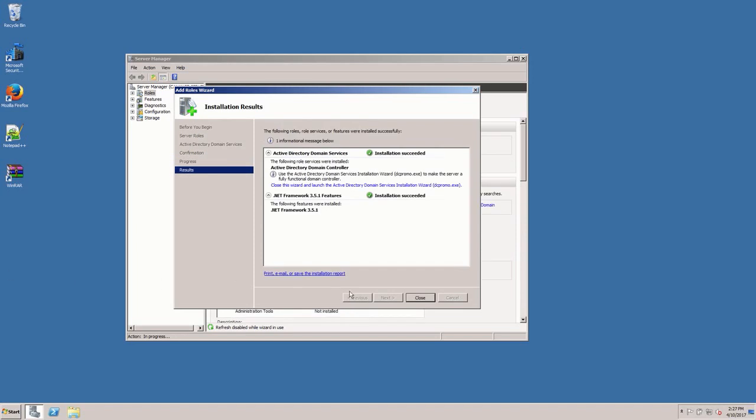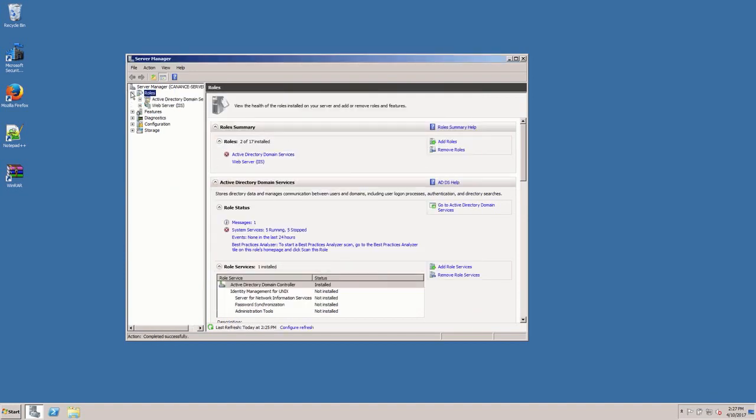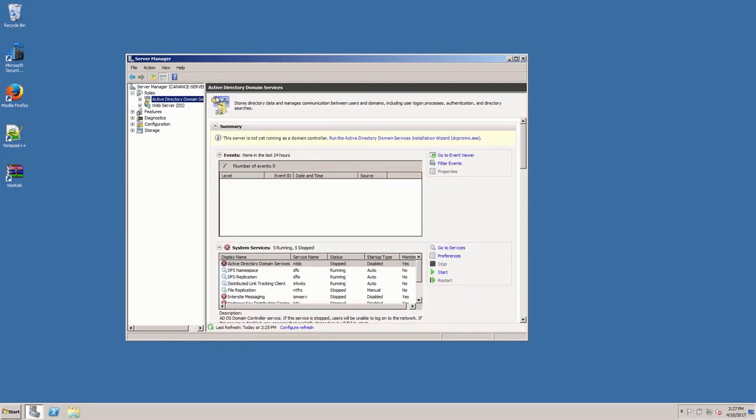Okay, so once that's done, we'll see that the installation succeeded for not only the .NET Framework 3.5.1, but also for Active Directory Domain Services. From there, we can go ahead and close out of the wizard. And we want to expand the Roles node, and we'll see Active Directory Domain Services. Okay, so the first thing that we need to do when we set up a domain is promote our current server to be the domain controller. And we use DCPromo to do that. There's a nice hyperlink right here that makes that easy, so we can just click that.